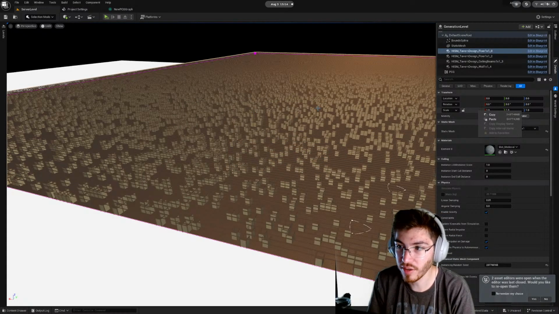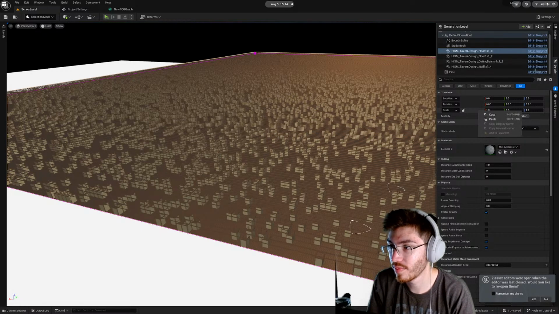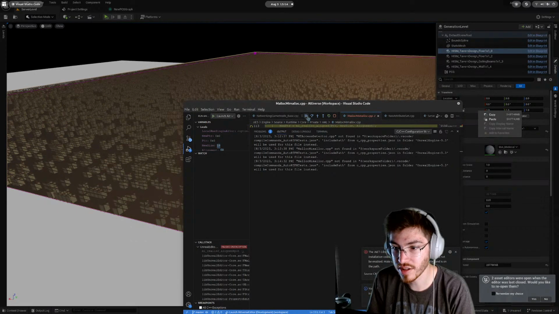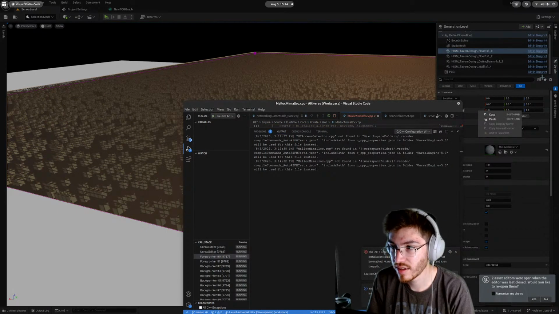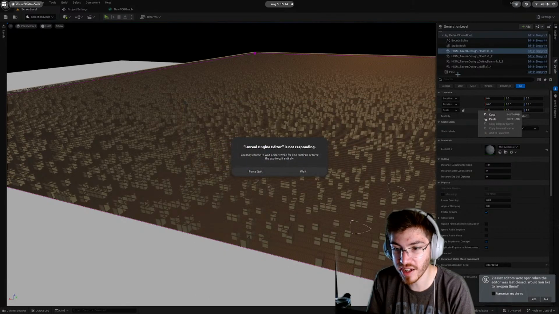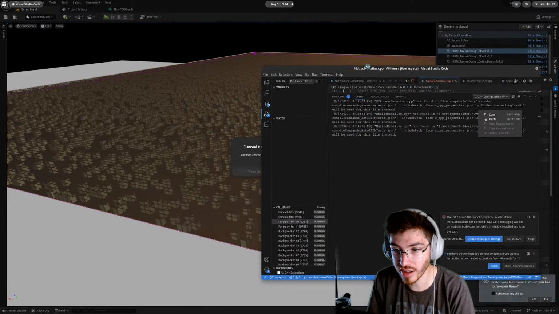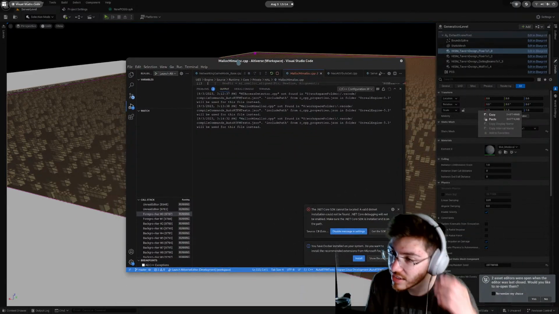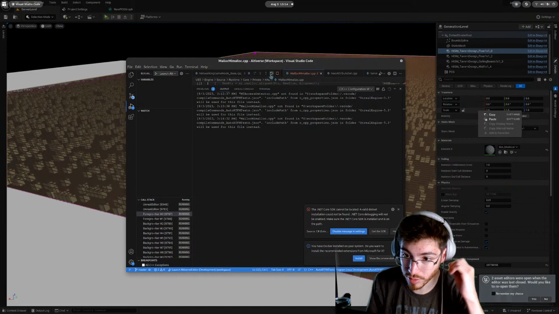Okay, there we go. Nope. Is it still not gonna let me? Nope, it's still not gonna let me. I think the changes I made to the generator broke everything. I'm gonna restart this real quick. We're gonna see if that works.